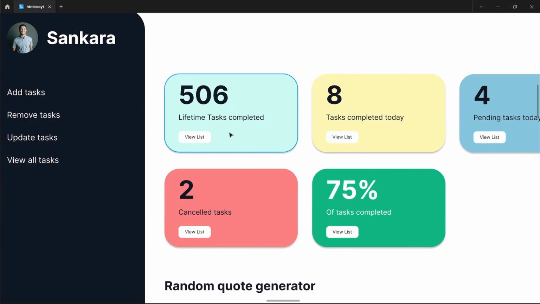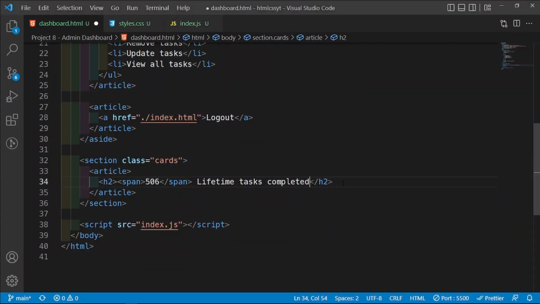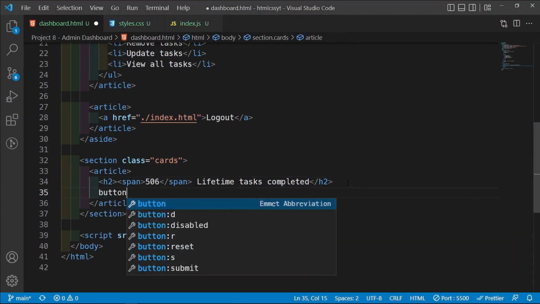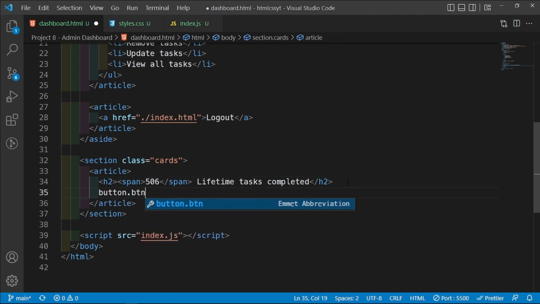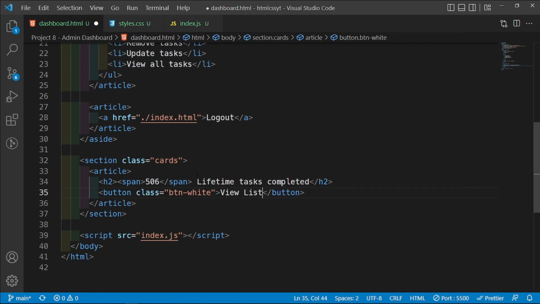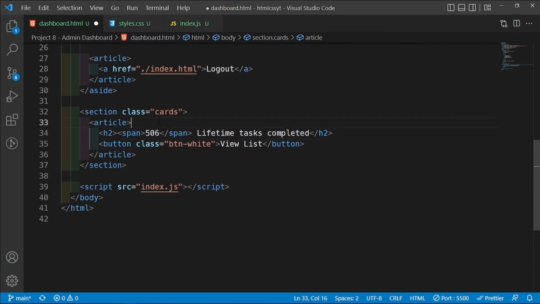And then there's a button at the bottom that says view list. So below this we have a button, and I'm going to give this button a class of btn light, or let me say btn white, so that doesn't confuse me. And then it says view list. Okay, so this is going to be our card. So I'm going to save this and then we can style it out.